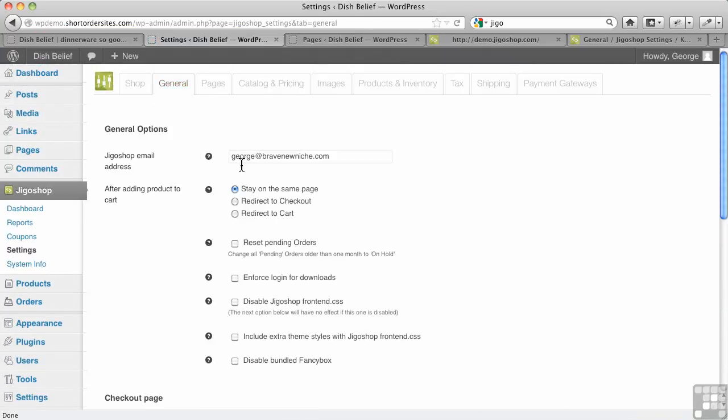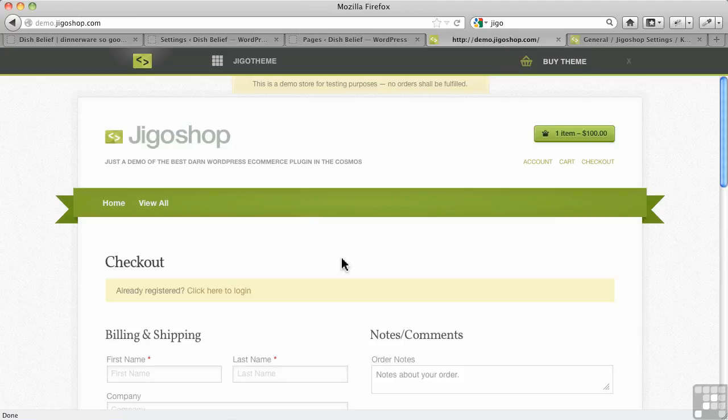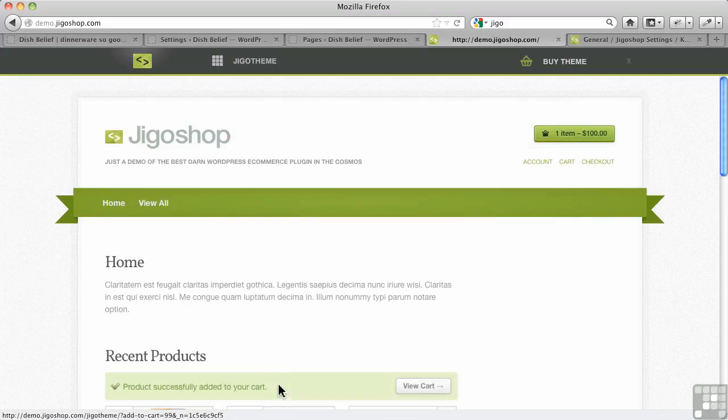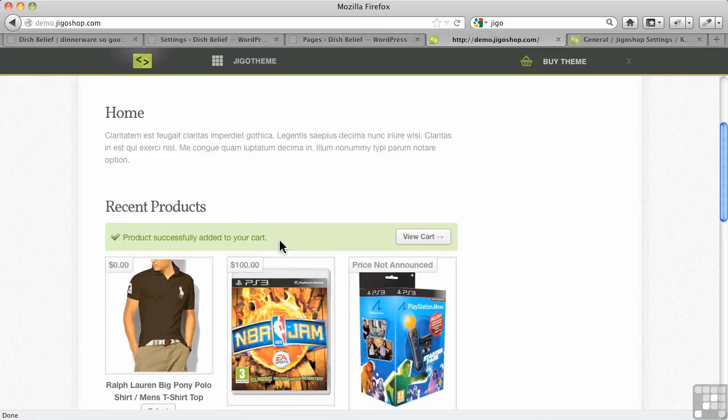Now, the next thing we want to do is decide what's going to happen after a customer clicks and adds something to their cart, okay? Now, with GigoShop, staying on the same page actually can work out fairly well. Let me just briefly show you what happens. I'm going to go and add an item to the cart here. Let's get back to our home page. And let's say I add this to my cart. Watch what happens. It tells you the product was successfully added. Okay, so there's confirmation. That's really what customers want. You can also click immediately to view the cart if you want.